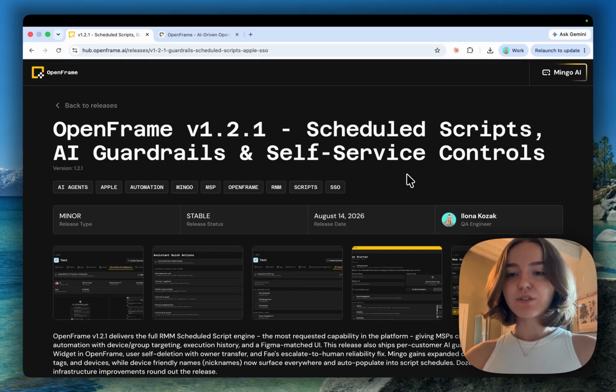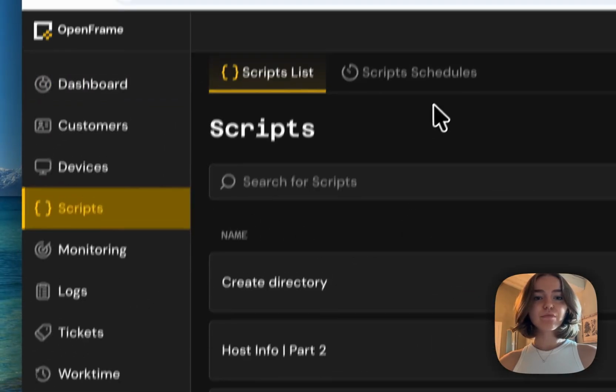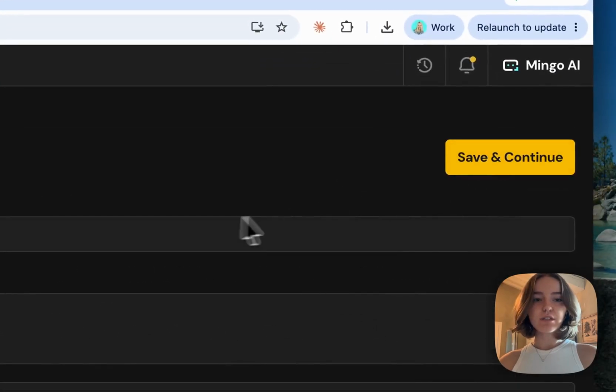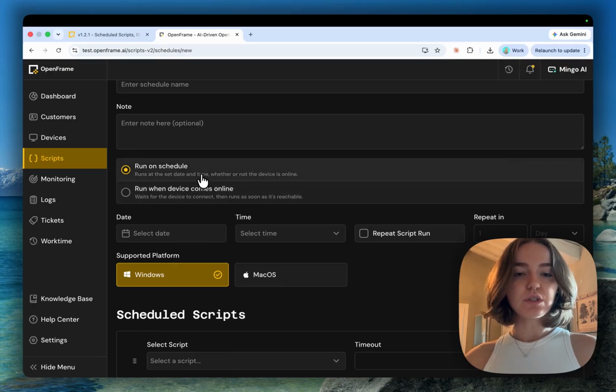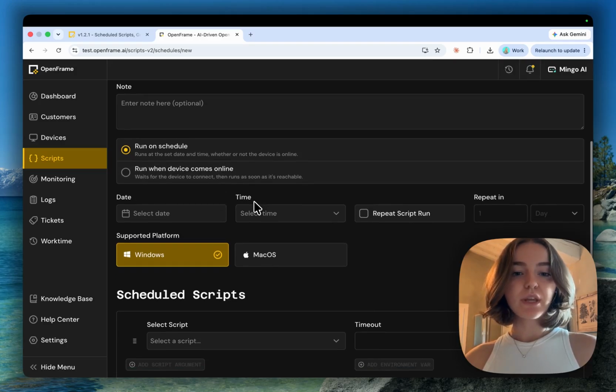1.2.1. Besides a bunch of fixes, we also want to release and show you several fascinating features, such as Scheduled Script. You can go to Scripts and there is a new tab. You can add a new script here with name and nodes. Also, you can choose either you want to run on schedule or you want to run the script when a device becomes available from offline to online.